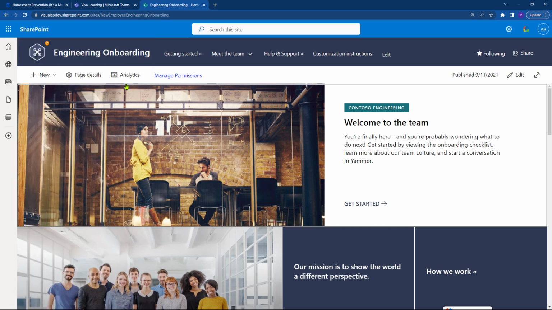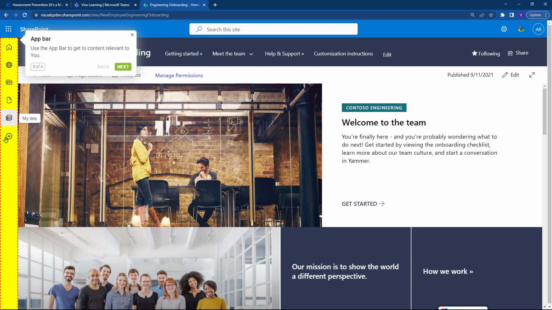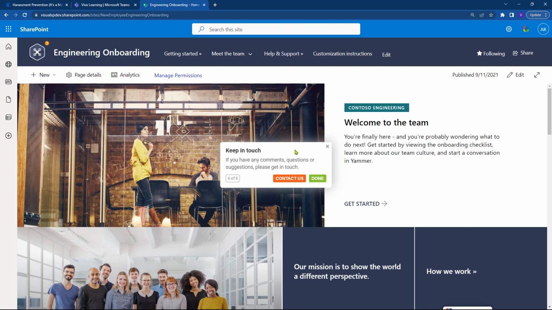Click on next. And now it's got the left bar over here highlighted and telling me this is the app bar. And then it ends to let me know that I can contact the support team if I have more information and keep in touch. So then I'm done with this interactive walkthrough, and that's a digital coach.